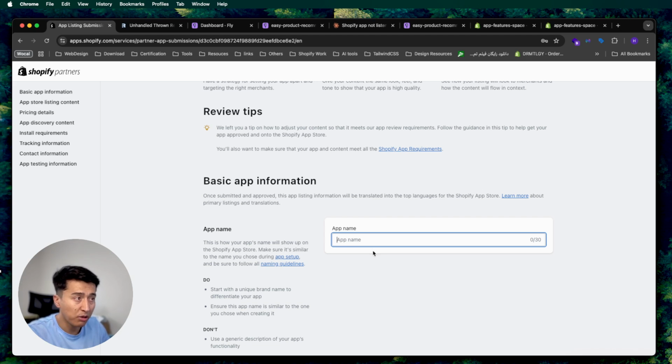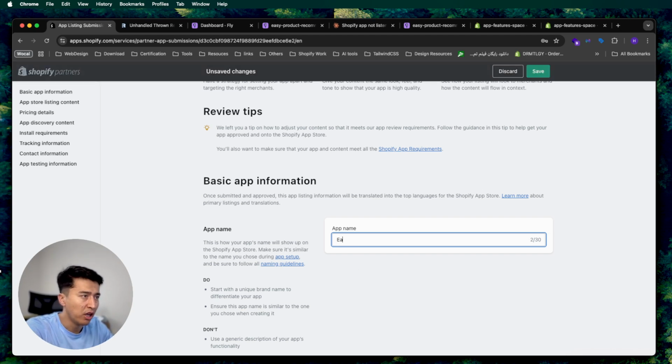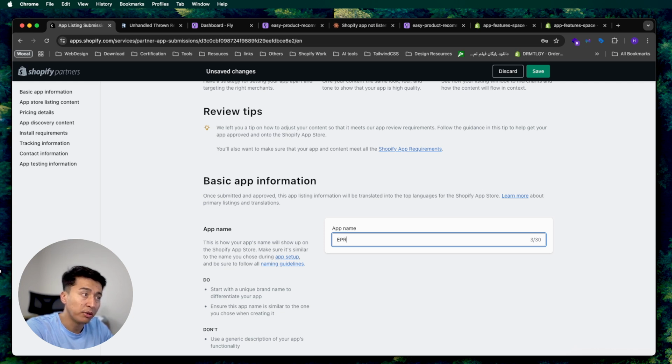Also for SEO purposes, you can change this anytime, but if this is the first time you're submitting your app, make sure you put a nice name for it, so it is easy for people to remember and easy to find when they search for something. In the app name you can use some keywords, so if it is a discount app, or for us it is product recommendation, I can say Easy and then Easy Product Recommendation, something like that. Let's say EPR, and then I say product recommendation.